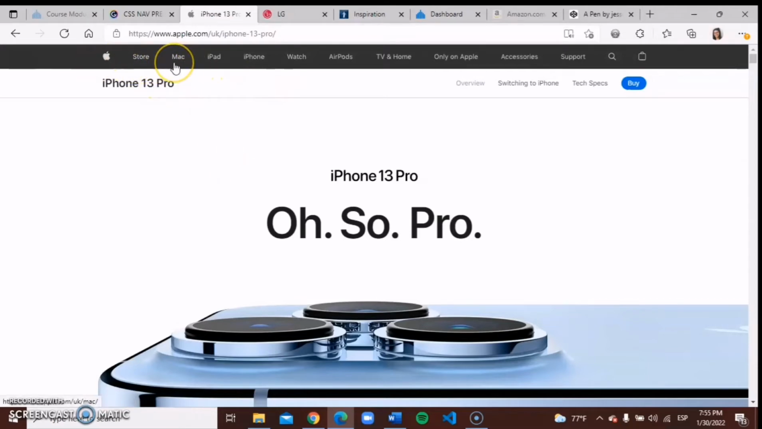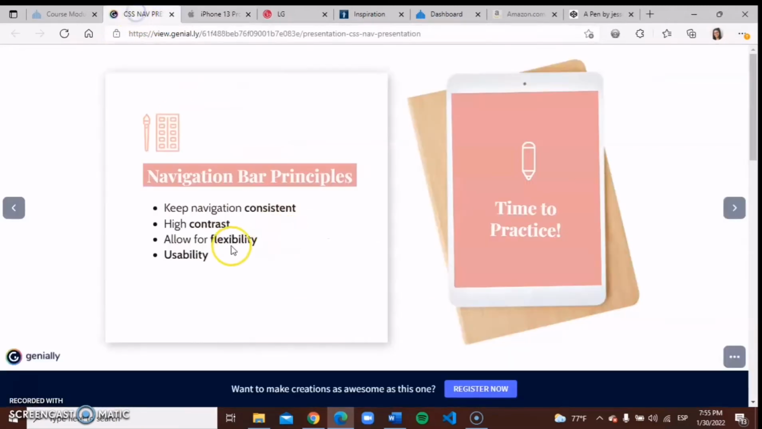And we also can see contrast in our links to our website. So that is what contrast is. It also allows people to better distinguish our navigation bar from our content.